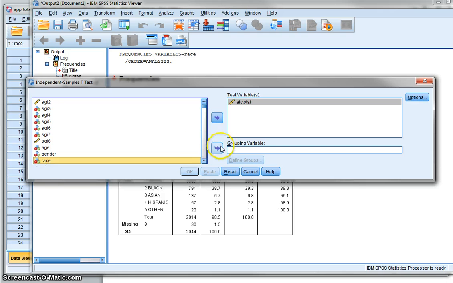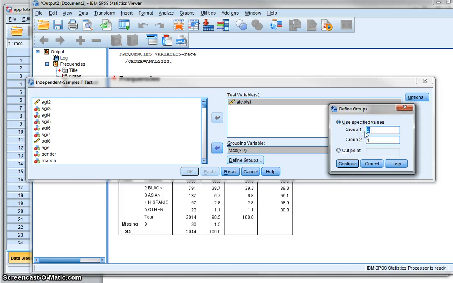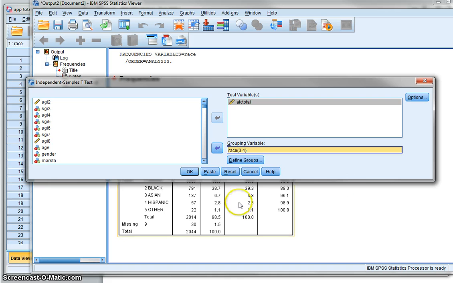And you should be saying, but wait a minute, stop, Dr. Dudley, you can't do that because there are 5 categories of race. Well, because I can define the groups, I can just say only focus on Asians and Hispanics just by doing this. I can define the groups as 3 and 4. And it will exclude all the other groups. It won't delete them from the database, but it'll just only focus on race differences between Asian and Hispanics on alcohol total.